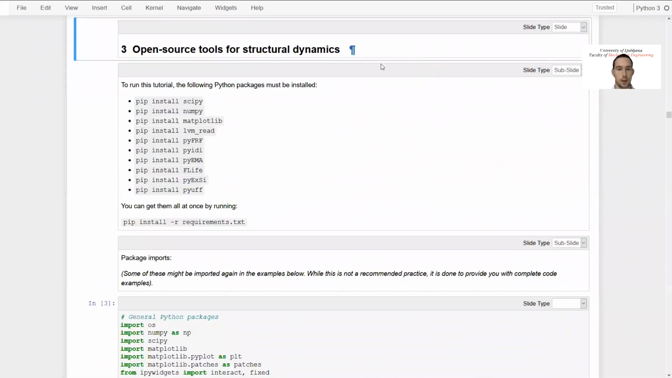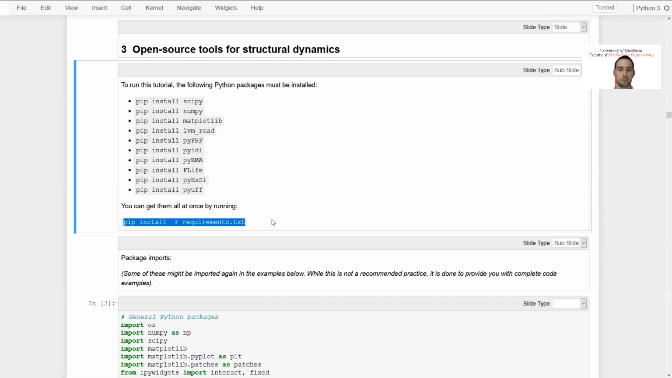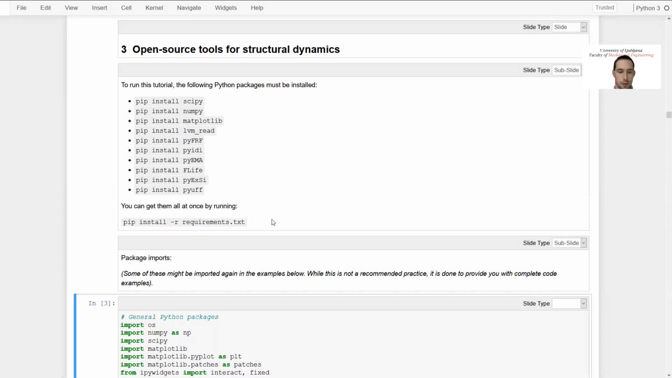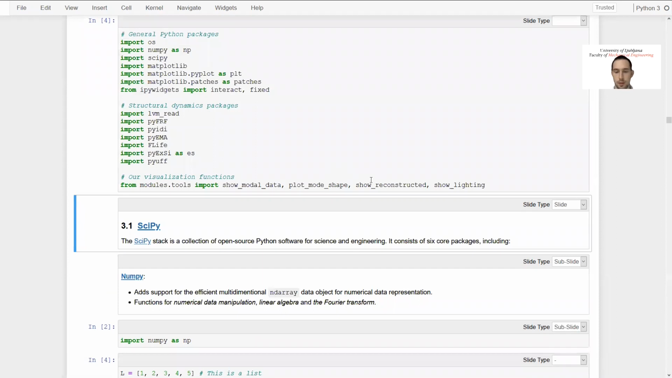After that, you can install some of the additional packages that we are using throughout this tutorial. So these are the additional packages that you can install individually by running the commands listed here, or you can install all of the requirements after you've cloned or downloaded the code from our GitHub repository by running this command. So let's now import all of the packages and functions that we might need during this presentation.